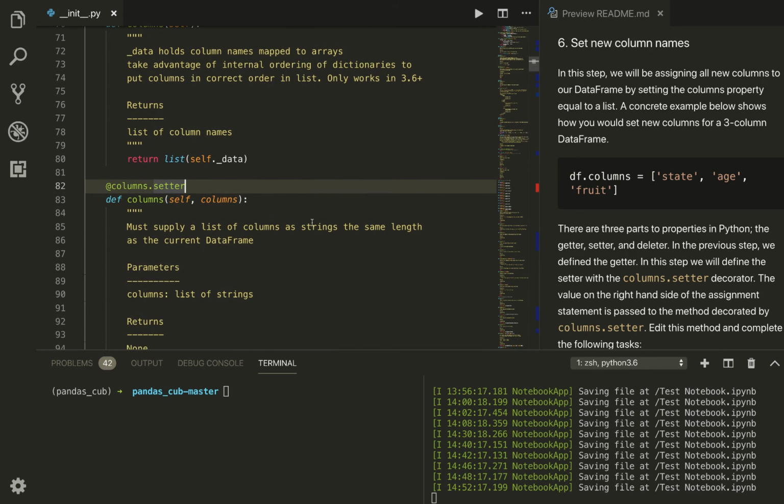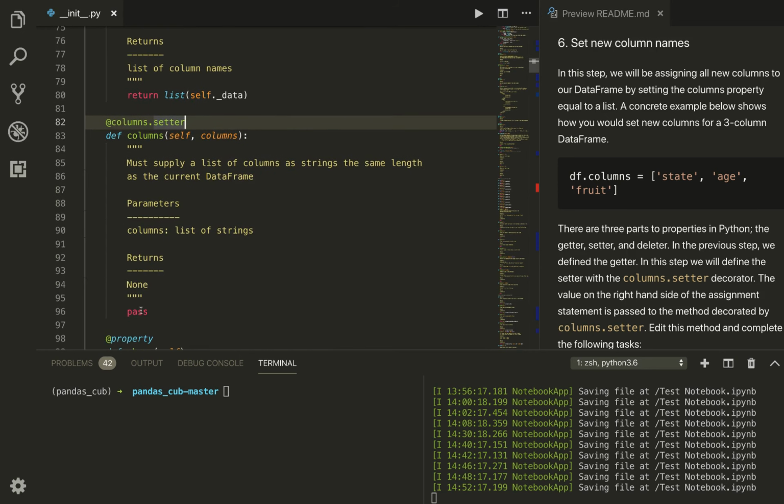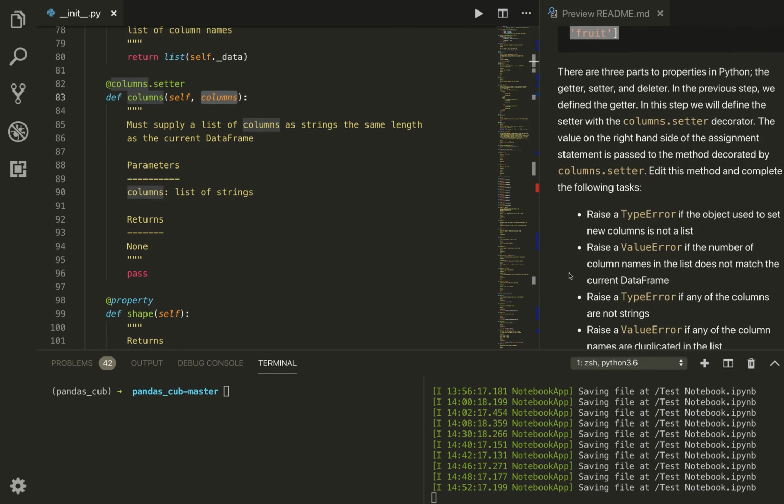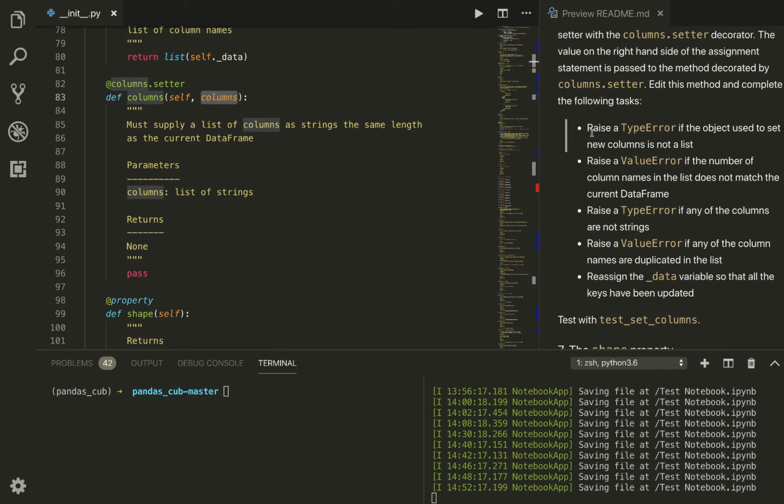Okay, with that said, we are now going to implement this setter method for this columns property. Whenever our user does df.columns equals something, that something will get passed into this method as the parameter columns. Whatever is on the right hand side of the equal sign will get assigned to this columns parameter. There's a few things that we need to do to complete this step, and they're all listed right here in this bulleted list.